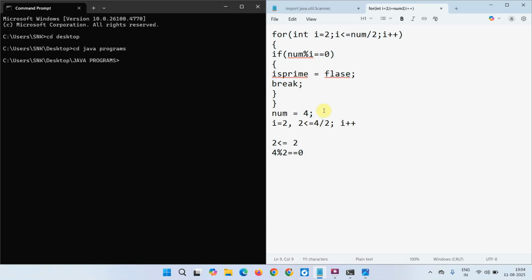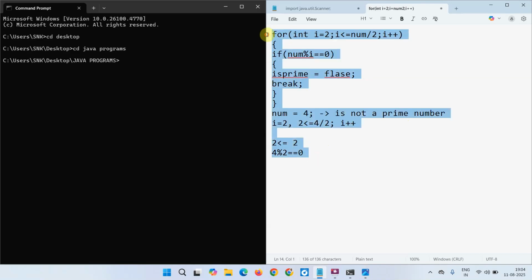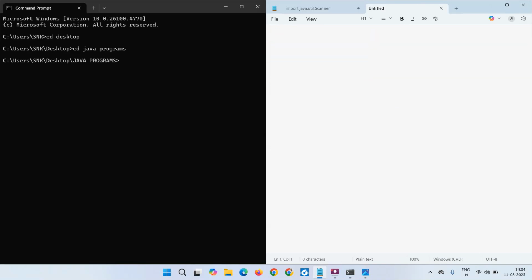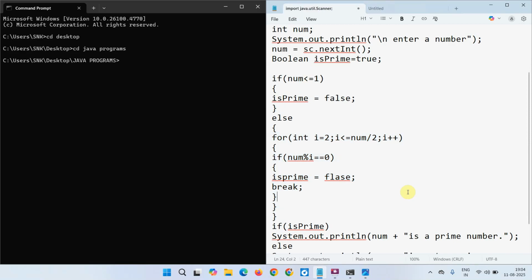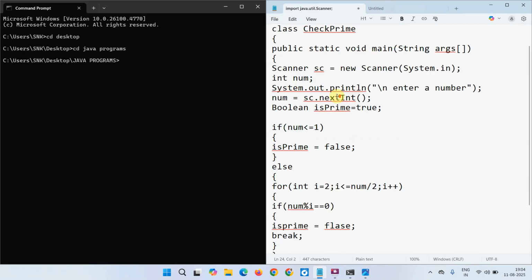That means n is equal to 4 is not a prime number. Okay, right? Now when n is equal to 3, it is a prime number. This condition is not satisfied. When n is equal to 5, again same. So in this way you have to trace it out. Okay, so now see here. Now I'll save it.